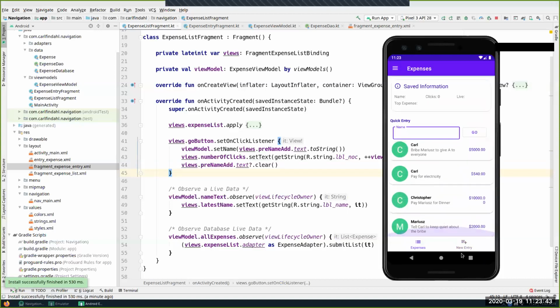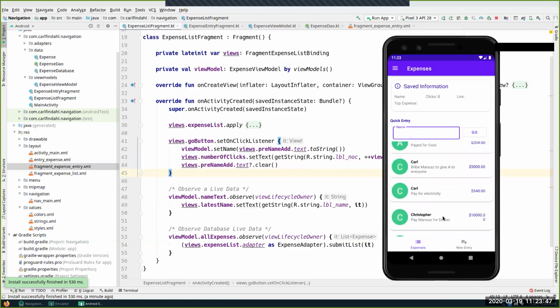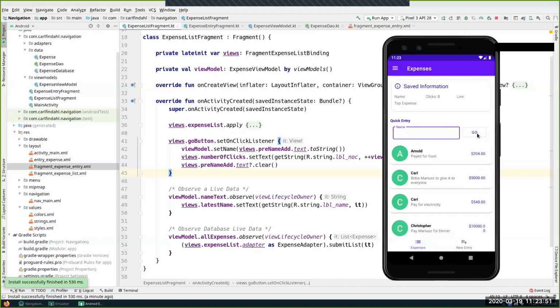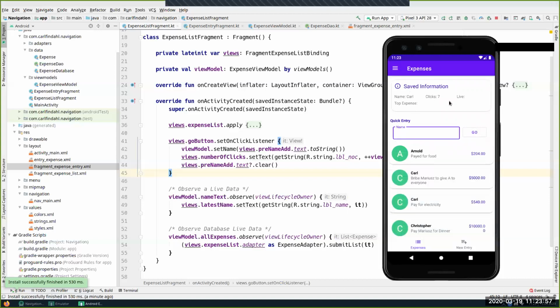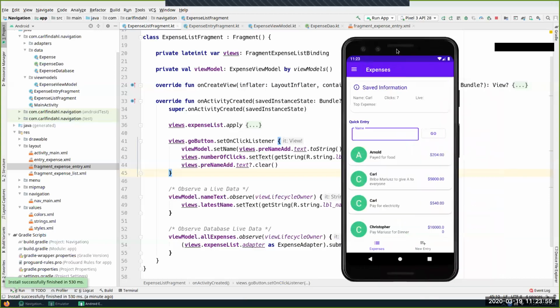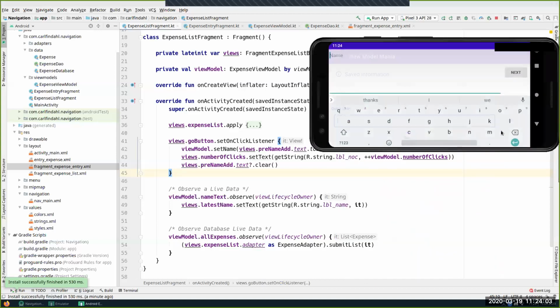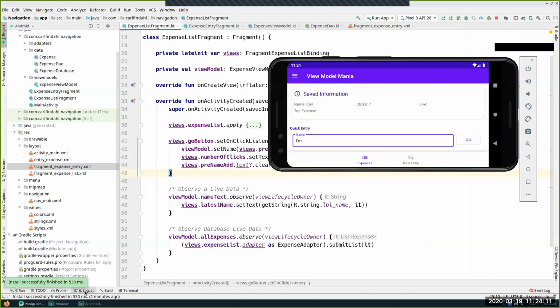So basically now we have live data set up with the database and we instantly get the updates as soon as the database changes. Of course, our clicks are still updating as well. And when we hit type the name, and this one is still working. And if I rotate, likewise as with the other one, turns out this is a bit buggy because I don't have a scroll view. So anyway, the data is there.